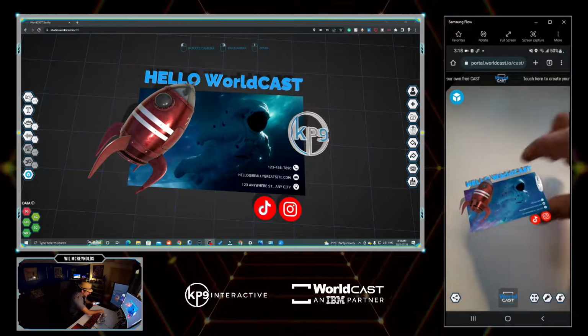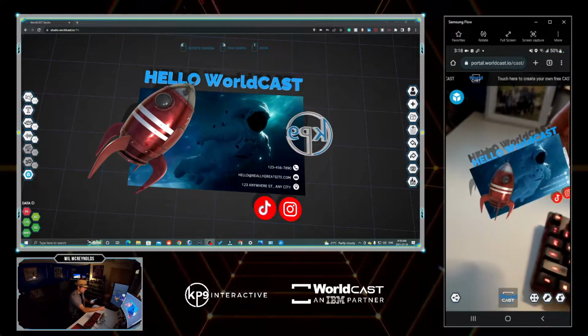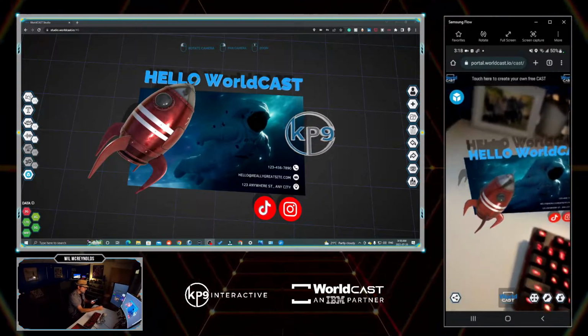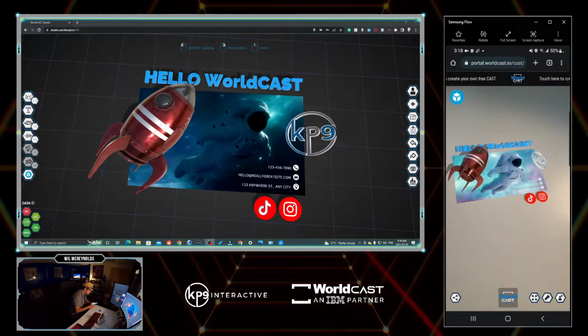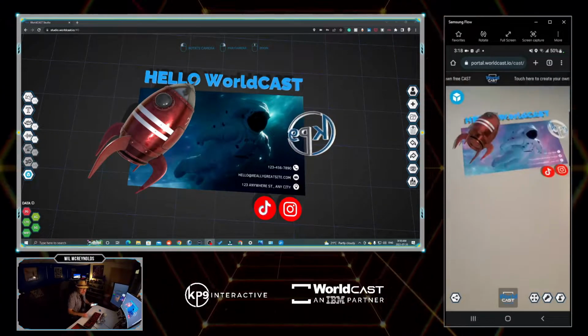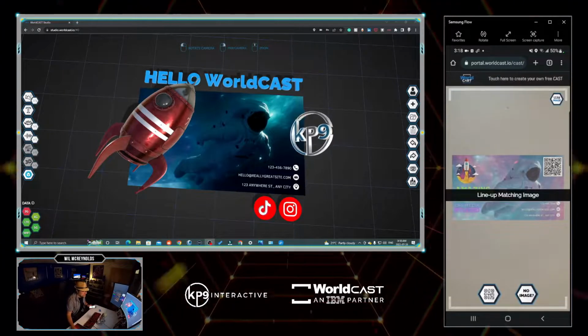Hello everyone. I'm going to show you how you can get rid of shadows on PrintCAST if they're going beyond your image. So in this case I have a business card and we have Hello WorldCAST and we have the rocket ship with the shadows extending beyond the boundary of the print. Let me show you how you can quickly remove that fast.